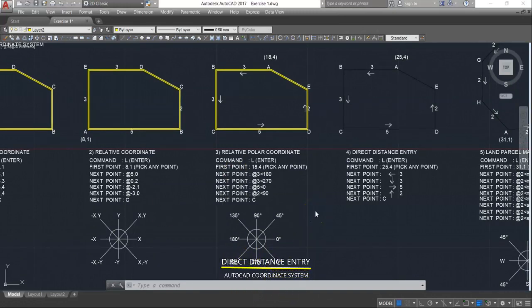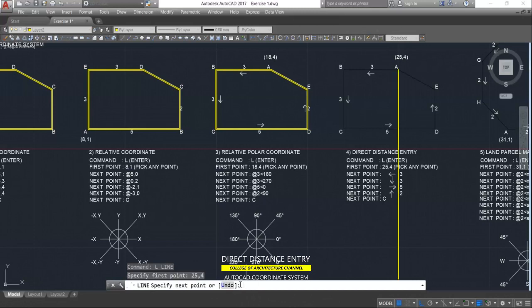Now let's go to direct distance entry at number 4. But before we do that, make sure that your ortho mode is active by pressing this one or pressing F8. Now for the first line, type L, enter, and for uniformity's sake, the first point would be 25,4. And for the second point, all you need to do now is to drag your mouse to the left side and type the value 3 and press space bar.